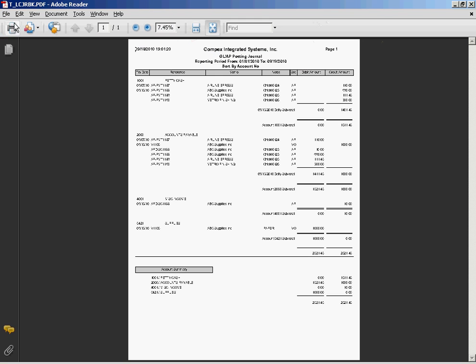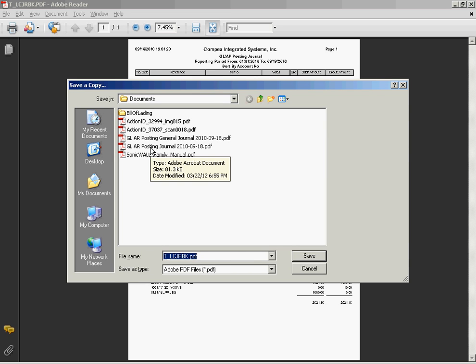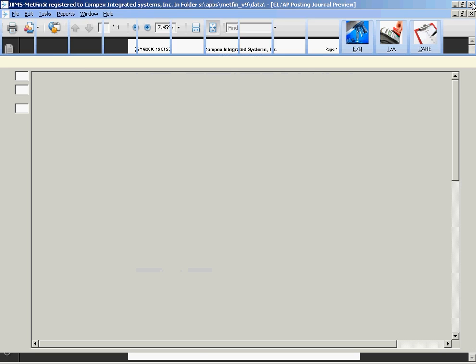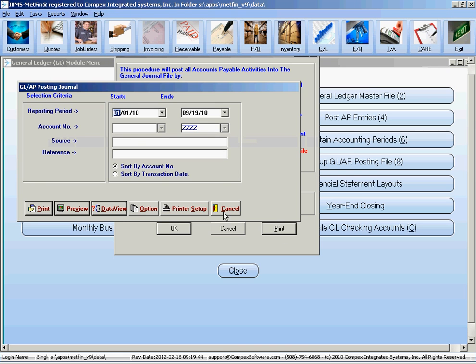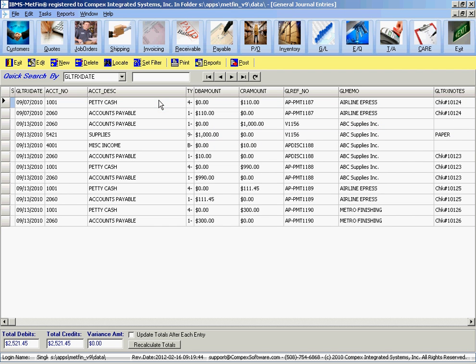Okay, and I will save a copy for future reference. AP posting journal. Okay, exit out of this. Back here, again, I'm going to cancel out of this, cancel when I'm done, and go back to the general journal entries. And this time I should have only the AP entries.